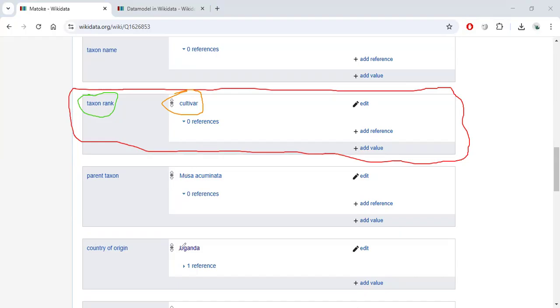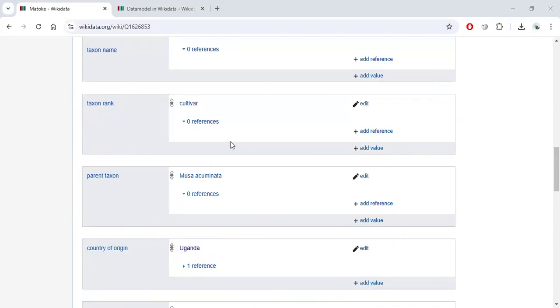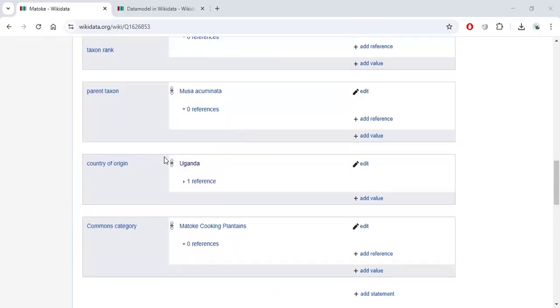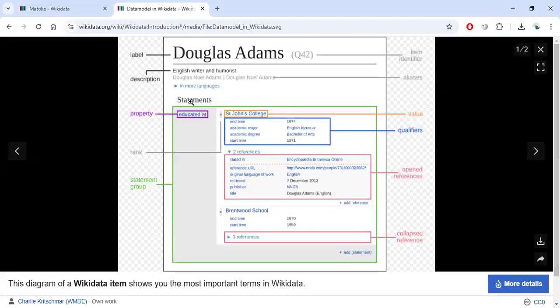Even still here, the country, this one is a value, and then country of origin, this is a property, and this entire box is a statement. That is very important. So here people are talking about clear statements, clear words, and adding another statement, and many more things. So that is what we are trying to explain here. This entire box, and they're saying this is a property.